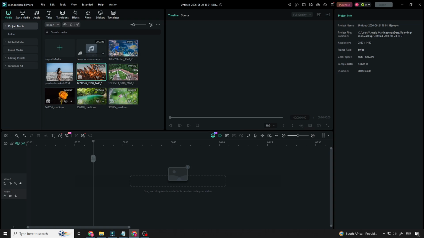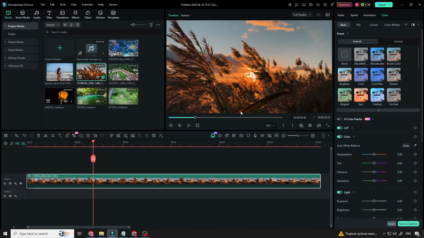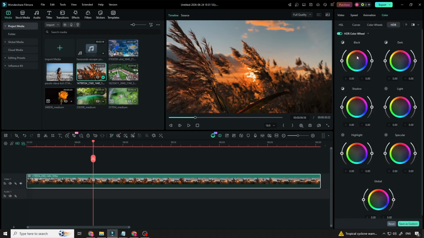In today's video, I will walk you through how to use HDR Global Color Wheel in Filmora. Select your clip in the timeline and click it so it is active. Next, go to the right side panel, click Color, and open HDR Color Wheels, or HDR Color Correction depending on your version. Then find the HDR Global Wheel.